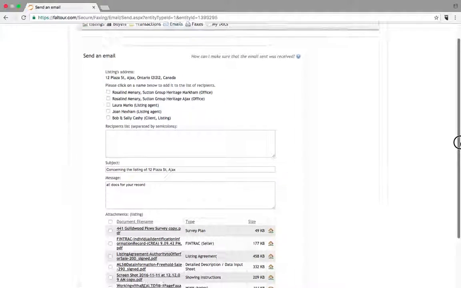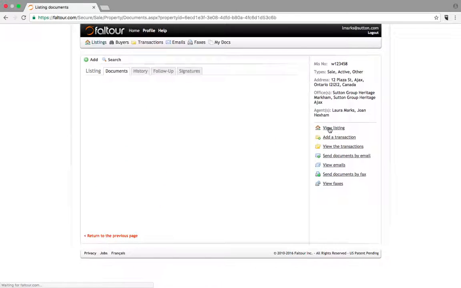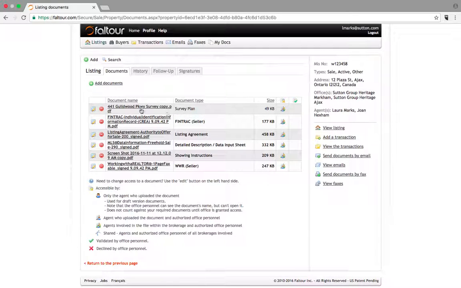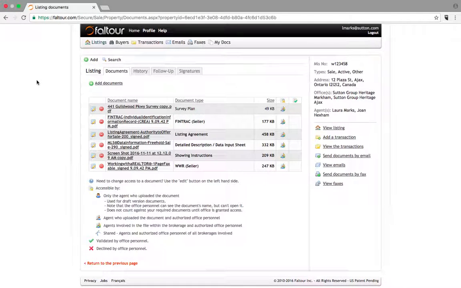I'm going to just hit cancel so I can get out of the screen. Again, we're now back into that listing profile. If I wanted to look at the documents of that profile, I go over to the right side, click on Documents, and there are my documents. If I wanted to view that document, I can simply click on the document, or I can click on the little page with a pencil, and that will open up the document I uploaded. So there's my document. Okay. That's it for uploading a listing into Faltour.